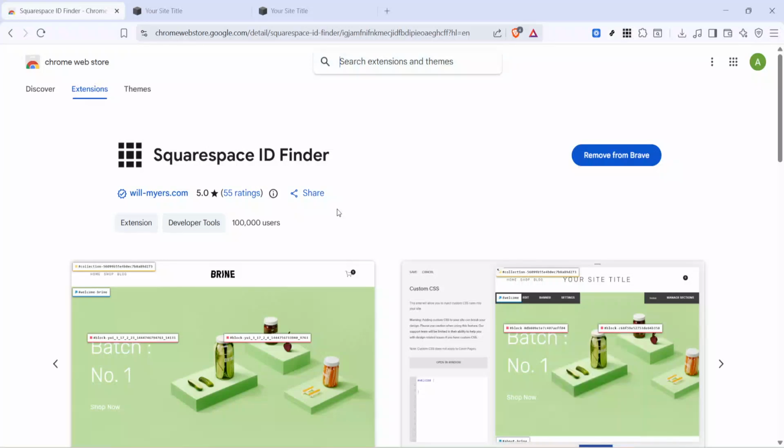In today's video, I'm going to teach you how to add a border to your Squarespace shape and image blocks. We're going to keep this simple and precise so you can get a clean border around a single block without affecting the rest of your site.